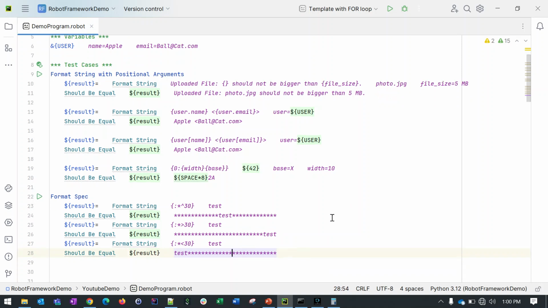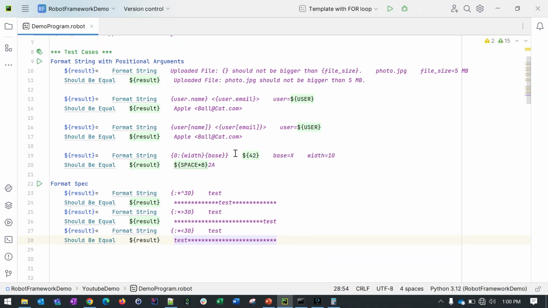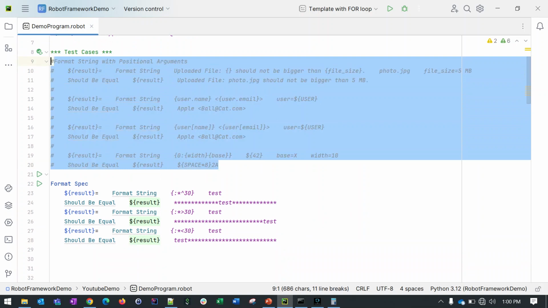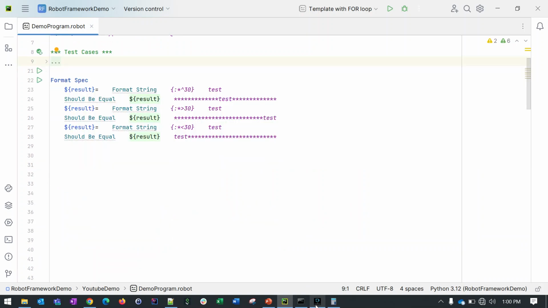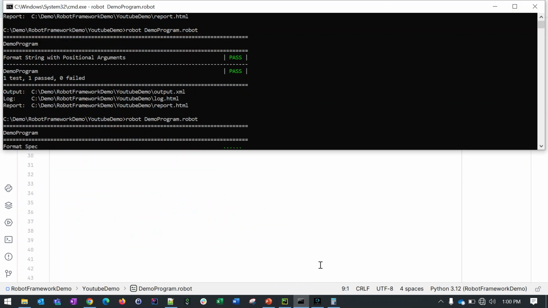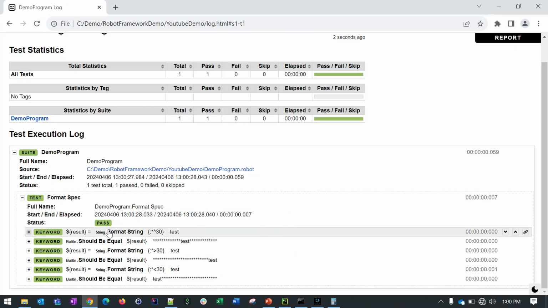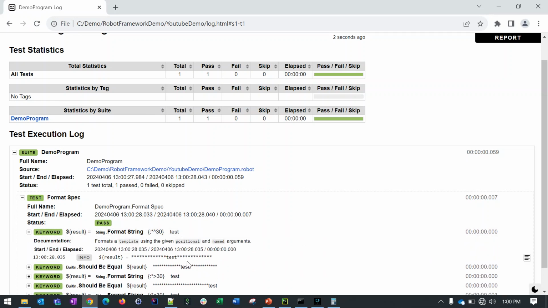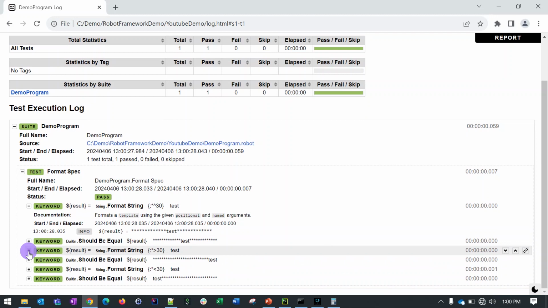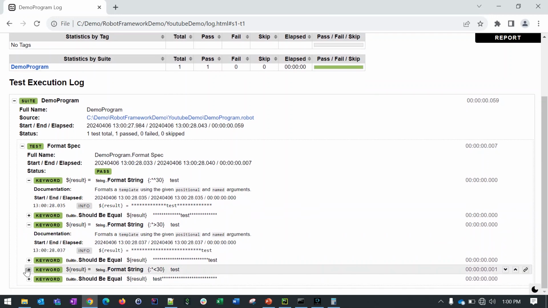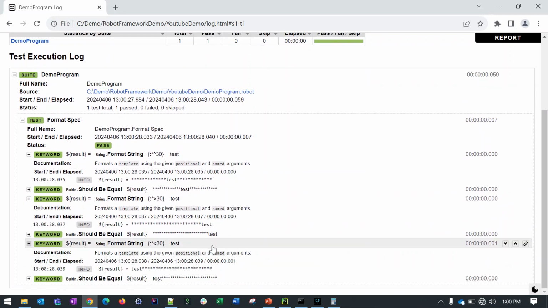Okay, now let's save, and I'll hide this one. Now I'm going to run only this test case. It's completed. Yeah, it's pass. As you can see, it's created a string with the center alignment, and as prefix and suffix we added some stars. So in this way we are able to prepare our strings. Yep. So we have completed formatting string.